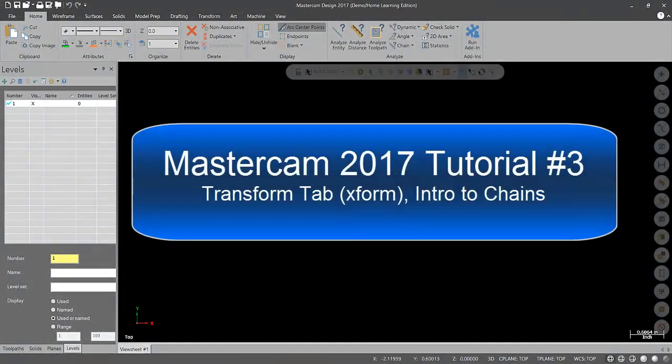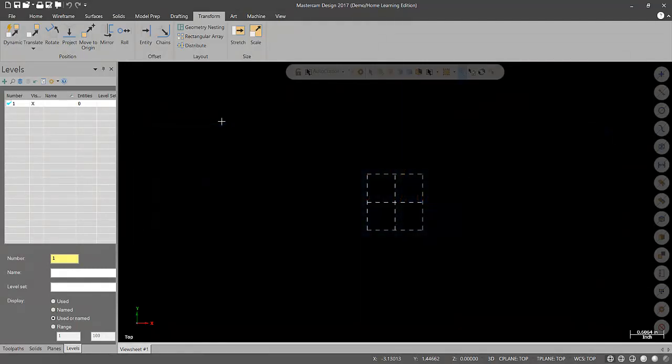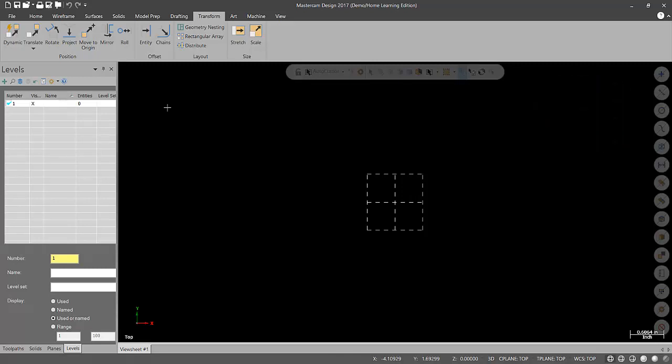In this short video, we're going to take a look at the Transform tab. If you're familiar with previous versions, you'll know these as the xform commands. Translate, rotate, mirror, scale, that kind of thing. Before we get into that though, we need to have some geometry to manipulate.